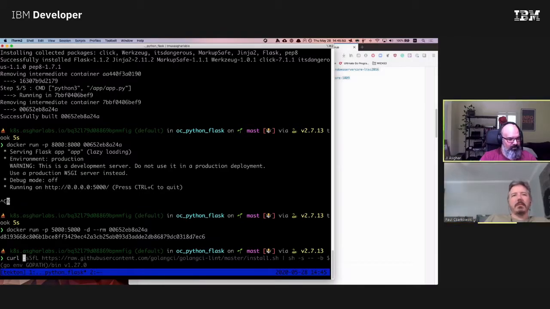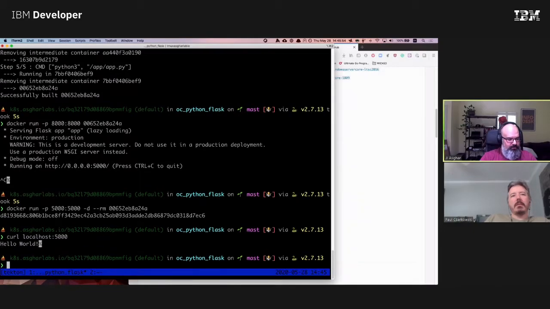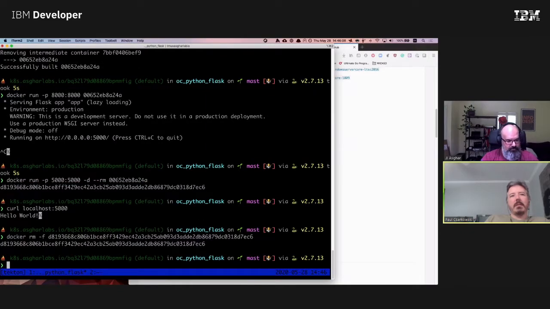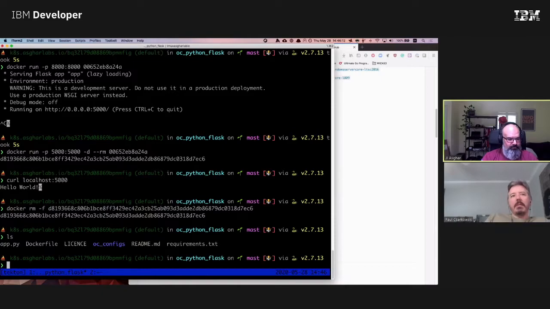Okay. Curl localhost 5,000. Yay! All right. So it's working. Docker rm -f. No, you need the second one. Yeah. Okay. Cool. Now, since we're good people, why don't you edit the Dockerfile?